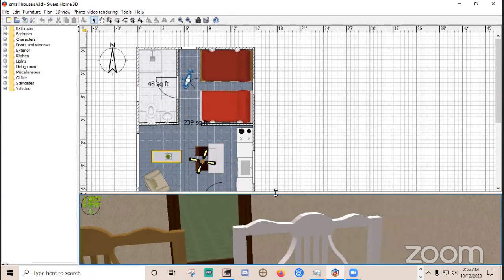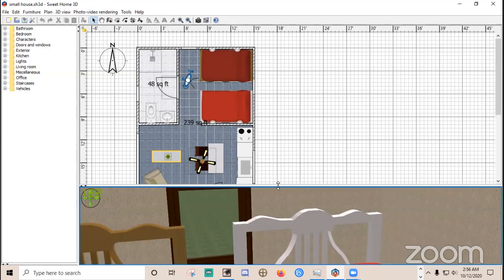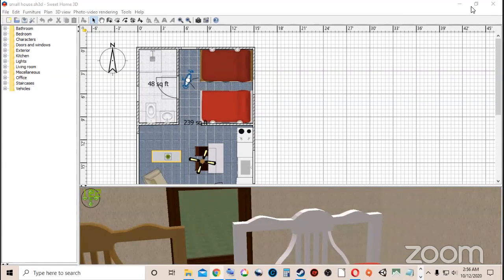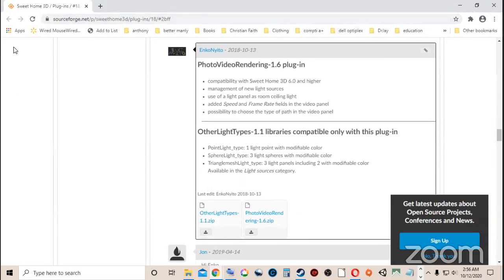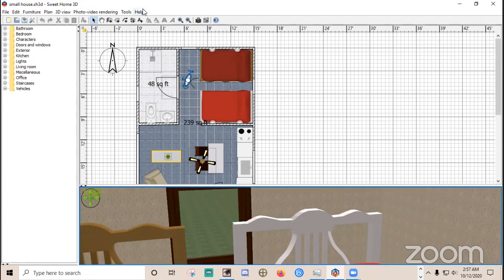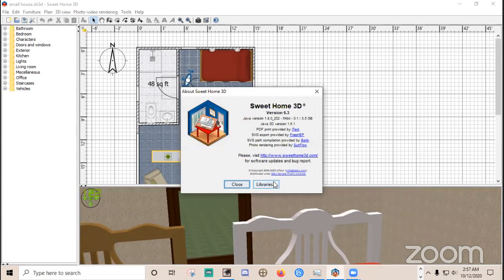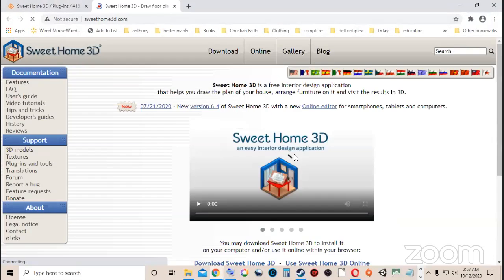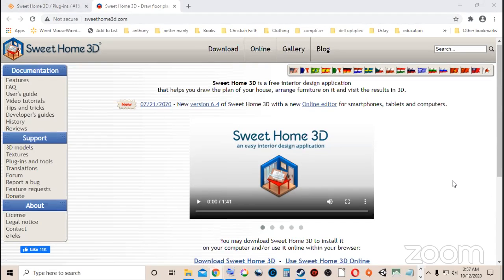Sweet Home 3D. I suppose it'd be a good idea to actually show y'all exactly what the program is. Let me do that very quickly and show y'all where you can download it. Let me pull up the program. Help, About Sweet Home 3D. There it is. That's what it is, and that's where you can go and download it.